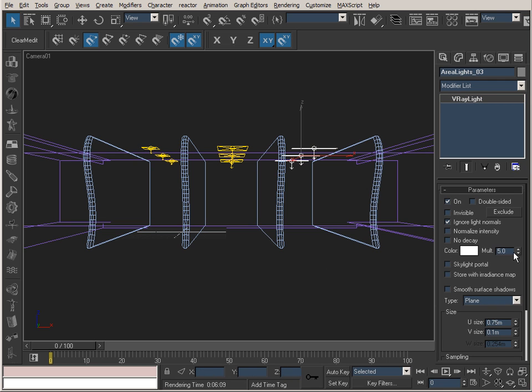Few things to keep in mind when you're talking about area lights inside of V-Ray. The smaller the light, the less light it will emit, because the value is 5. It's not normalized across the intensity. If you want it normalized, you can just turn it on.